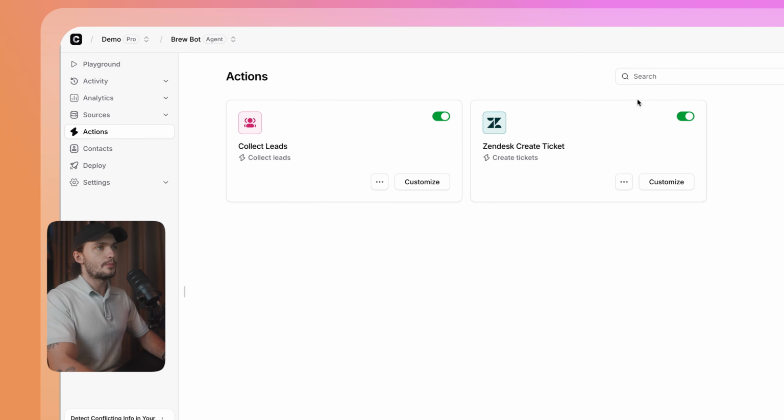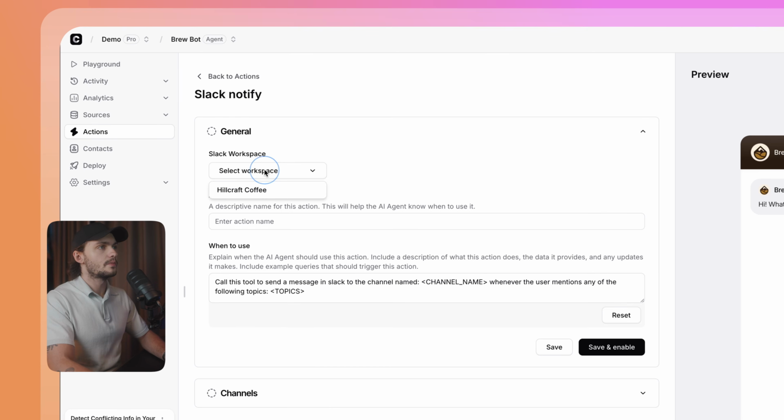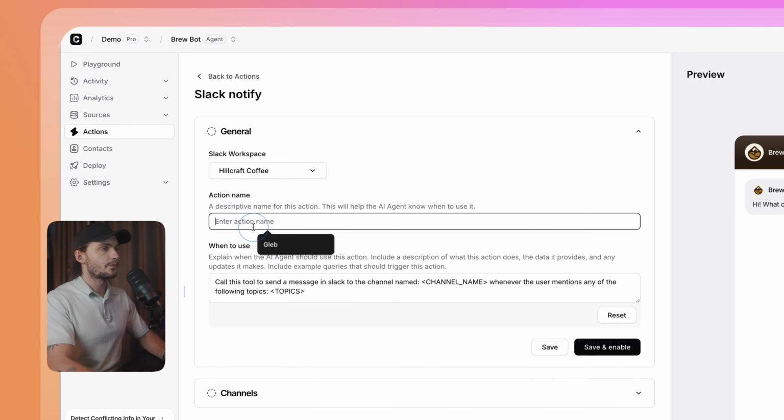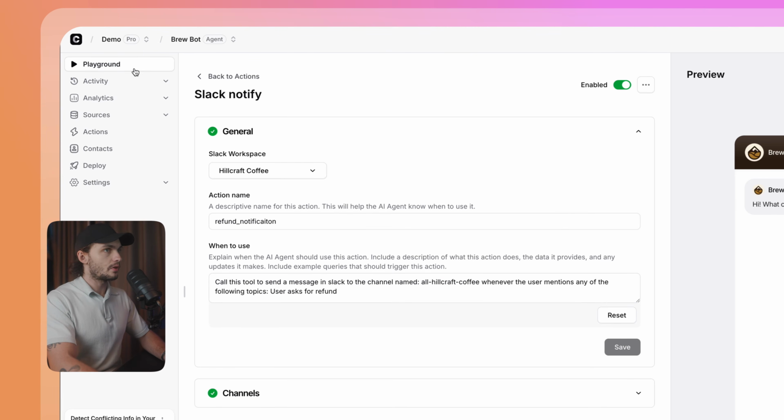Now let's set up one more last action. In our case, I would like to set up a Slack notification. Let's select our workspace, give it an action name. In our case, I would like our team to be on top of any possible refunds to make sure we respond to those tickets as fast as possible or track any batches where something went wrong. So let's set the channel name here. And for the topics, let's put refunds. Let's click on save and enable and then go back to Playground.